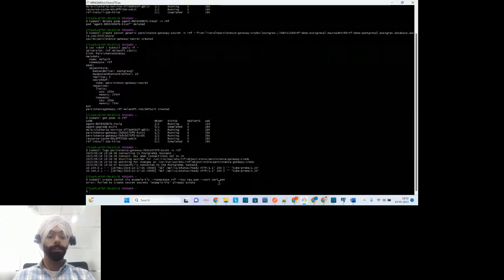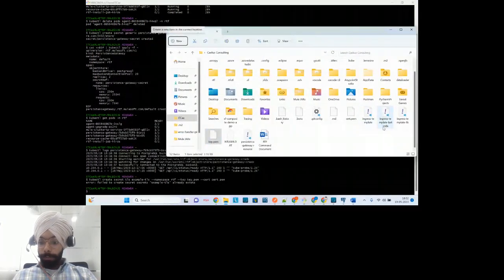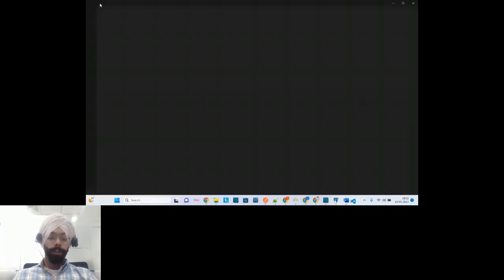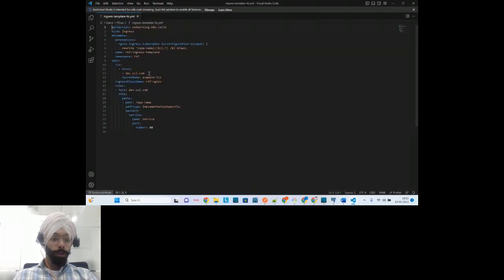Oh, so I've already applied them. The secrets exist. So once we apply the secrets, we have to apply this template file to our Nginx load balancer. You can see over here, we have specified the secret name, example TLS. So what it'll do, it'll apply the TLS to the Nginx load balancer and we will be listening over HTTPS.